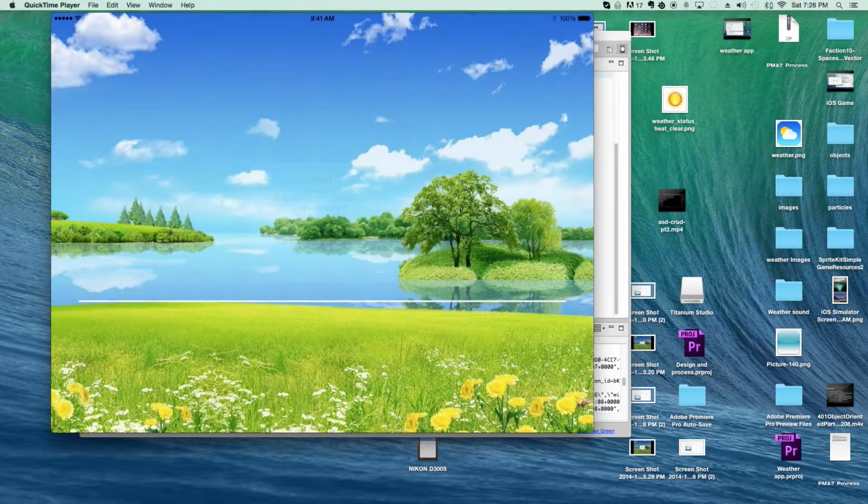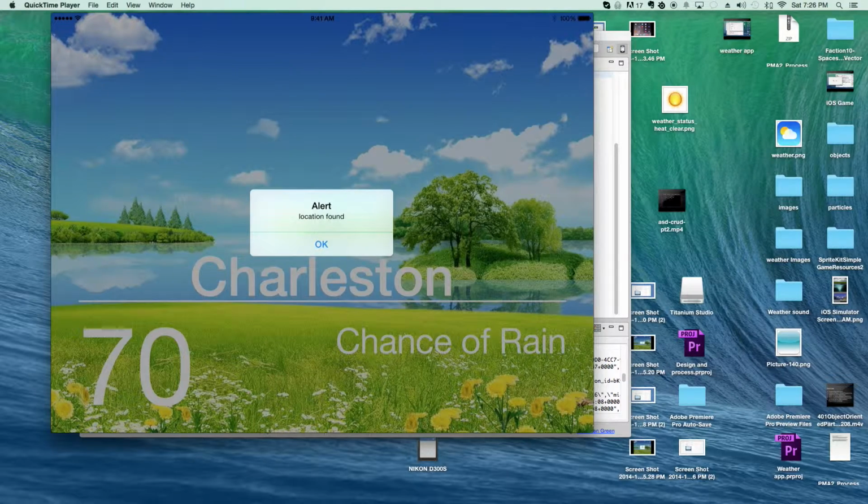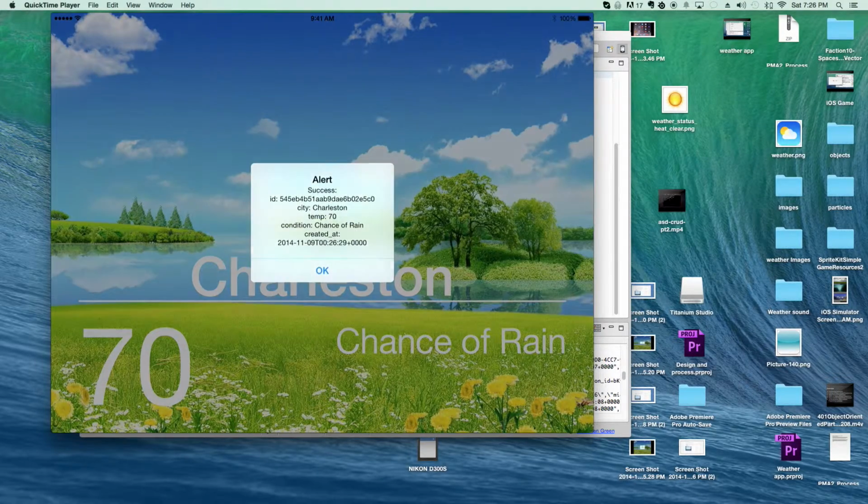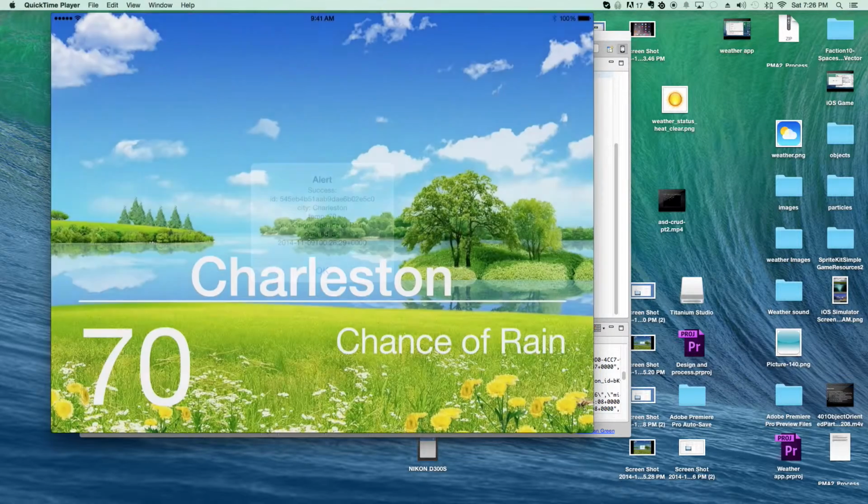So I click OK. Location found. It gives me all my information, and now it tells me alert success. My ID for my cloud, and now I see that my city is Charleston, my temperature is 70, my condition is chance of rain, and when it's created. So once it was able to connect to the internet and I got my geolocation, it grabs all the information and pushes it to my custom object on my cloud. I click OK, and that's one more time. There you go. And then it gives me my information, Charleston, my weather, for the viewer to see now.